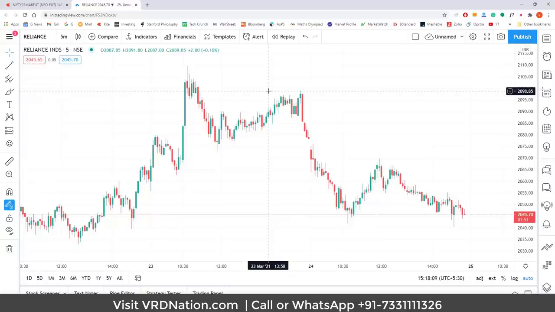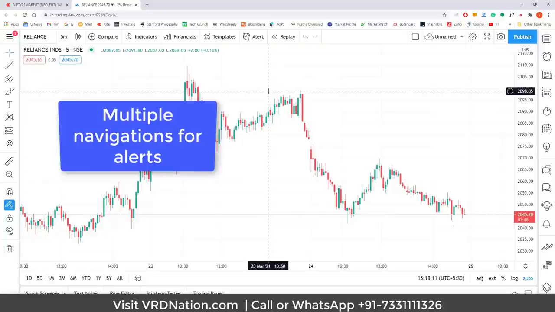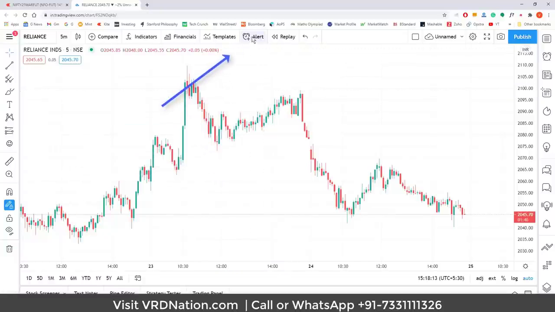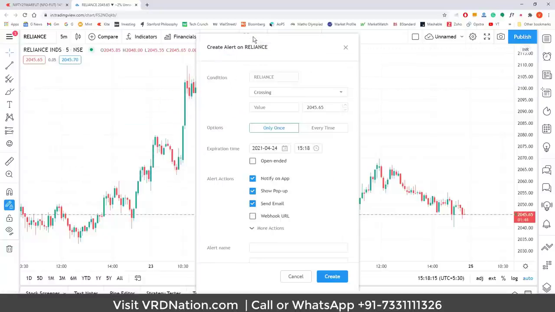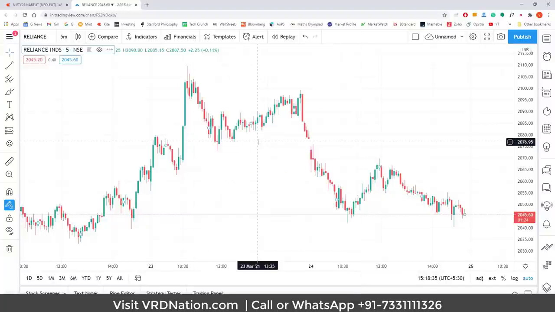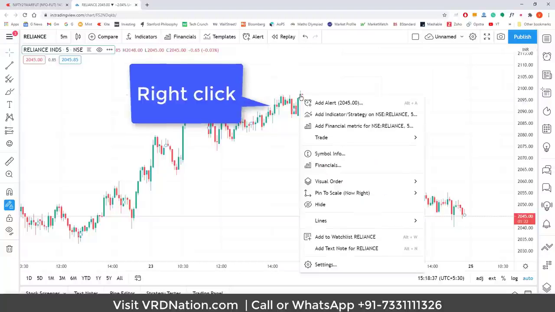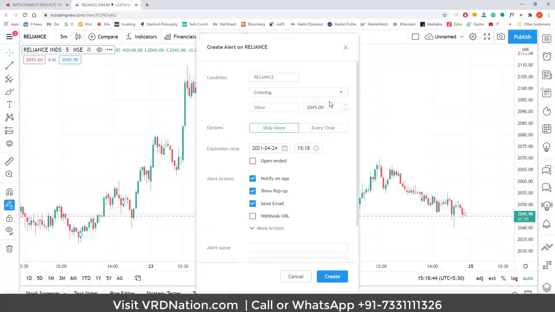TradingView has been designed in such a way that you can create alerts through multiple navigations, right? So you can create alerts from here, click on this button and create alert. And this is the window which will pop up every time we create an alert. Or you can go to a certain price, do a right click and then add an alert. That's another way of doing it. So no matter which navigation you take, you basically come down to the same window, but there are different ways in which you can come to this particular screen.